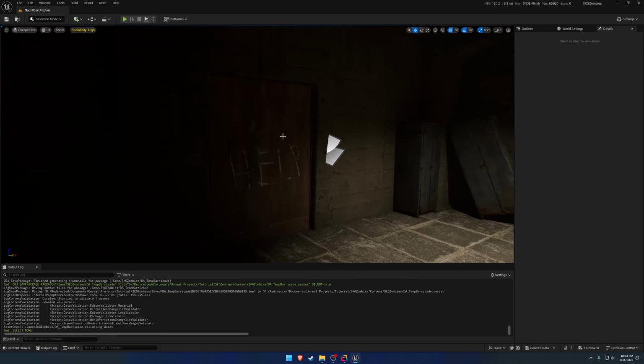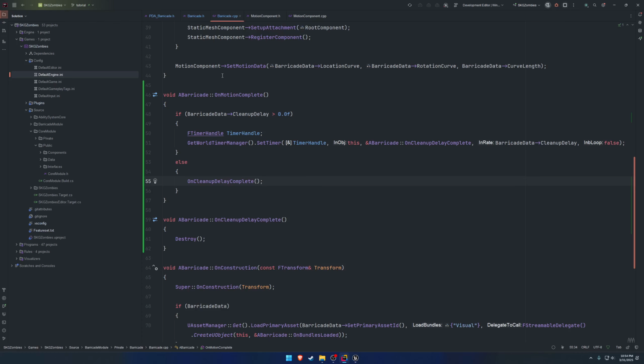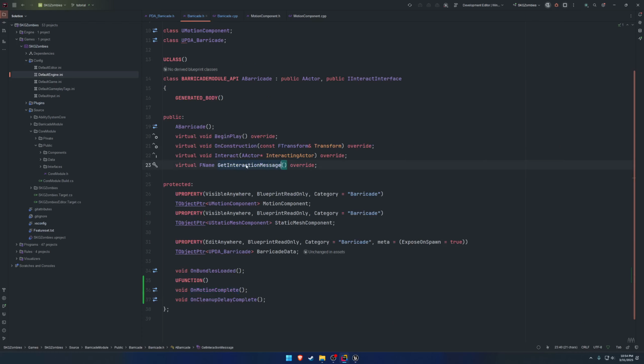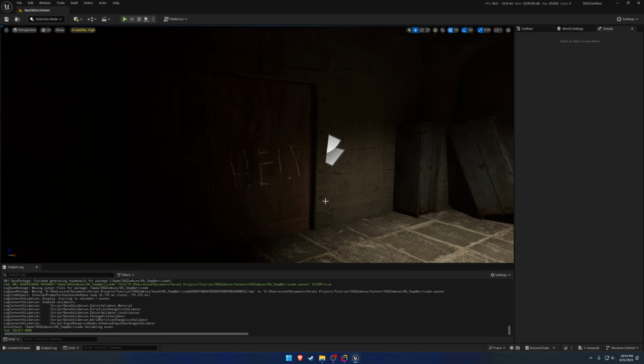So for the most part, the barricade itself is complete, and the only thing that we really need to do moving forward is making use of the interaction message. However, that's more entwined with the interaction system. So I'm not 100% sure when we're going to get started on that, but it'll be relatively soon. Anyways, that'll be all for this video, and I will see you in the next one.